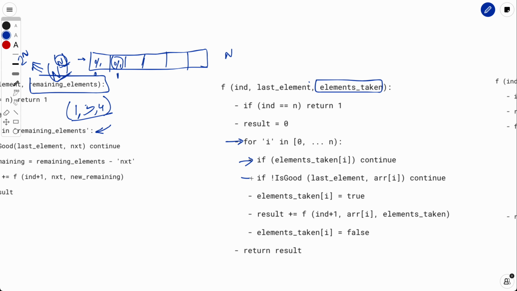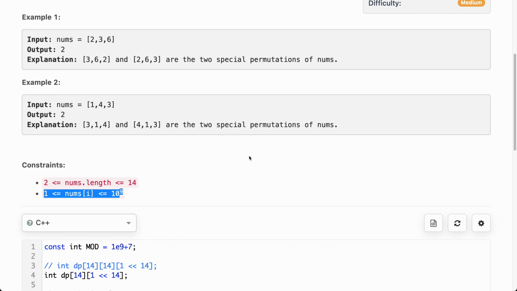So we'll check if it is good or not. If it is good, then I can take it. Because I have taken it, I will just mark it as true and call the same function again with the next set of parameters. If it is not good, we'll simply continue from here, right? So hope this entire thing makes sense. This part is still order n, and the number of states is now order n square into 2 to the power n. So this entire thing would pass the given time constraint.